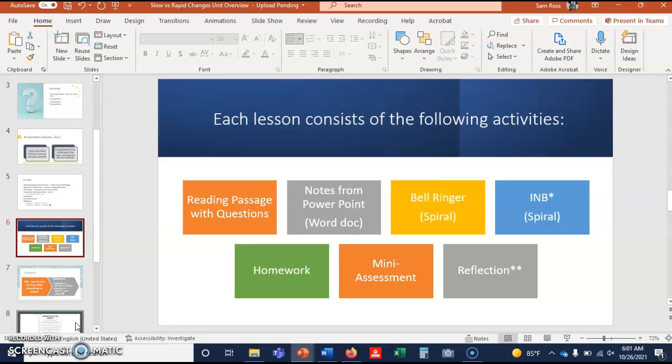But each lesson consists of the following activities. You'll start with this reading passage, and it has some questions from the reading. One of the reasons that we do this, even in science, is reading for comprehension is something that students struggle with all the way up through 12th grade and in college. You're going to have to read for comprehension on your job, in college, in everything. And it's something that students struggle with, trying to find the information. Here's the question, where do I find the information?